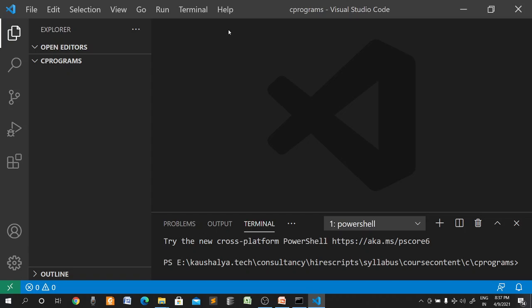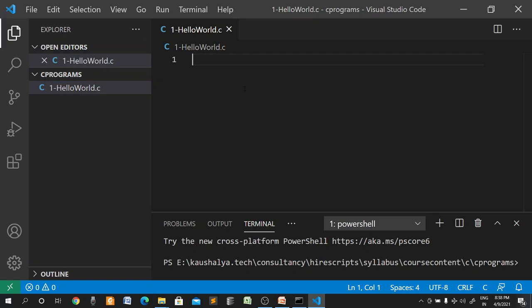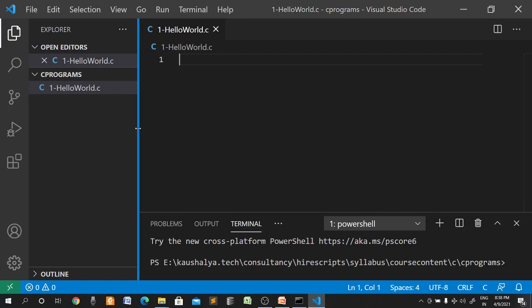Usually the first program is hello world. In order to write it, you can move the cursor to the C programs folder and click on new file. When you click on the new file, you can write the name of the program. I would say hello world, and the extension is .c. .c is the extension of the C program. Press enter. This is the place where you can start typing the program.